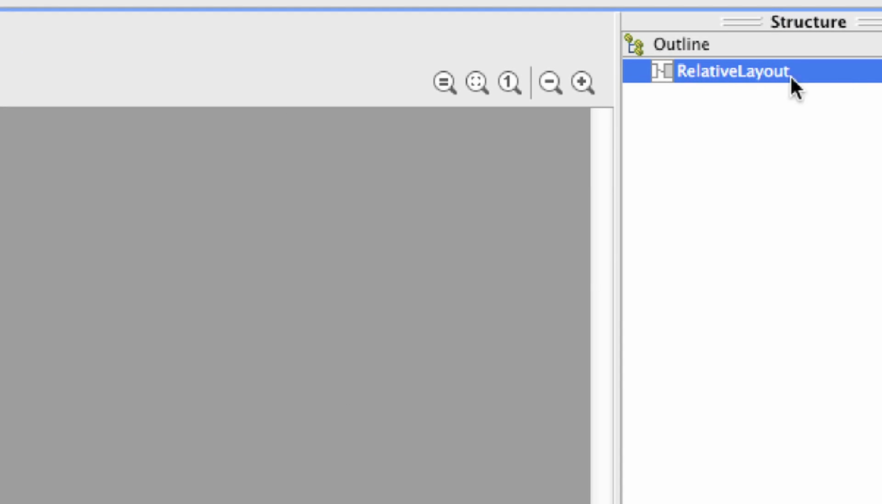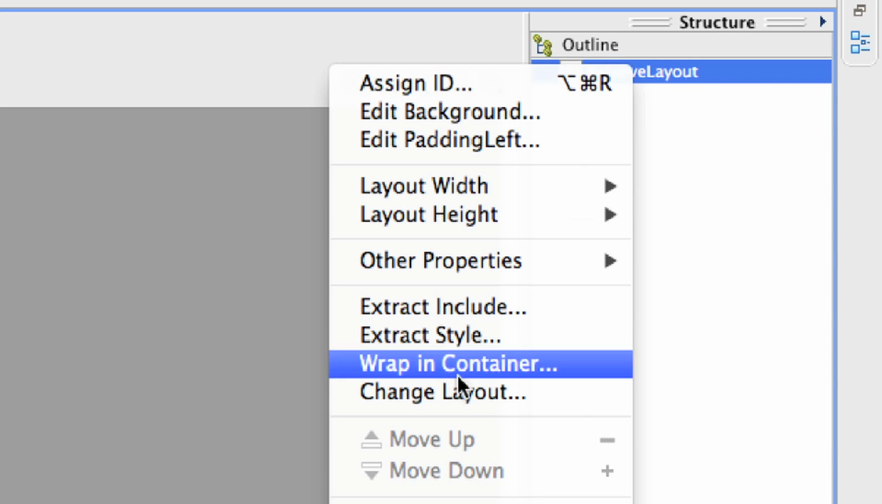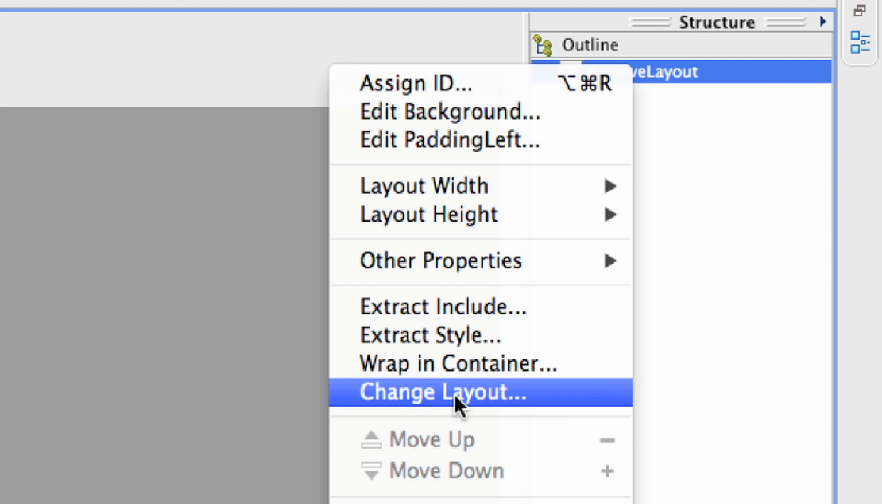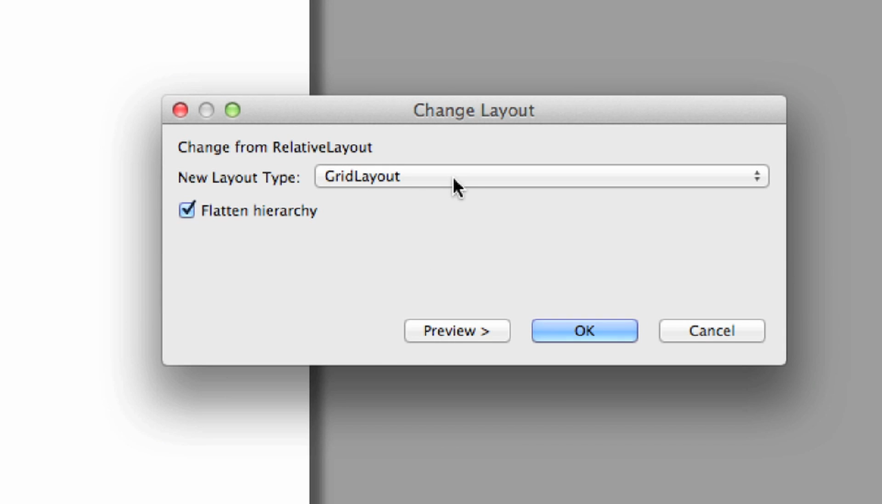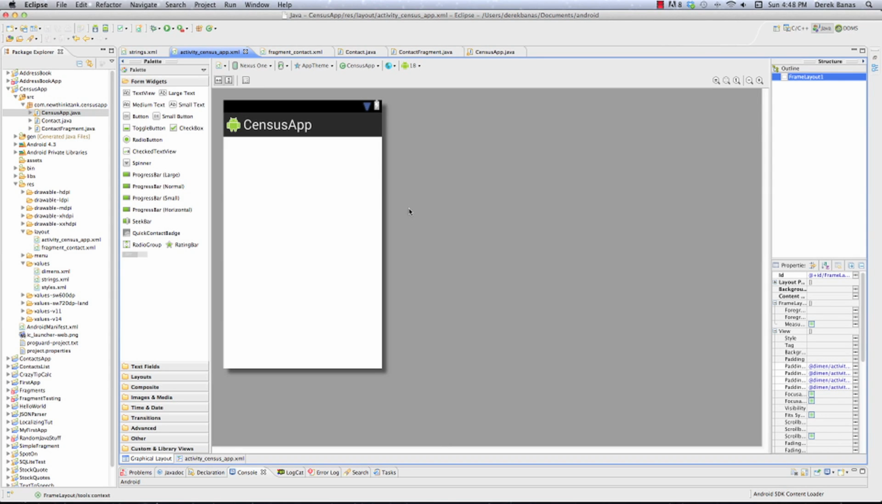Now I'm going to come over here because I don't want to use a relative layout for this. I prefer to use a frame layout. And all this activity is going to do for me right now is it's going to be a container for all of my fragments that I'm going to be adding. So I'm going to come into relative layout, right click on it, and then come down here and click on change layout. This little box is going to pop up, and I'm going to change it to a frame layout. Real simple. And then hit OK. Alright, so it's going to automatically build everything for me.